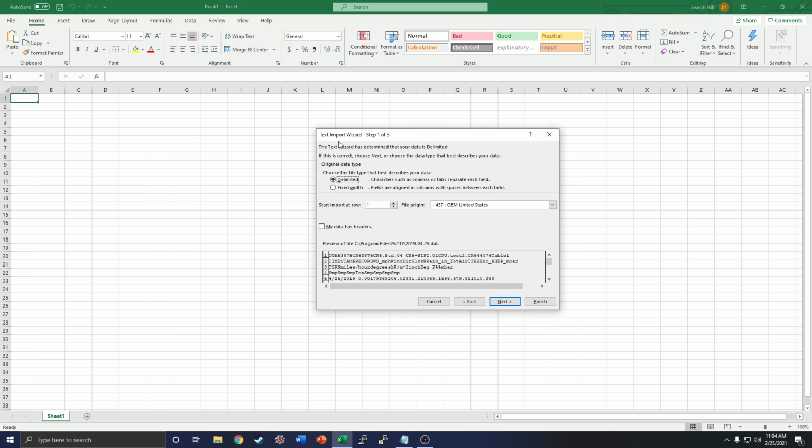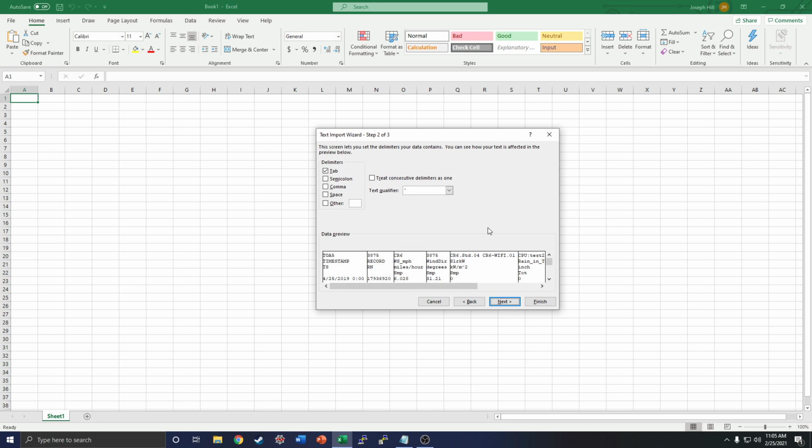And Excel's going to notice, hey, it's a formatted file. It's not just a text file. There's lots of formatting in there. So what do you want to do with it? Well, we want to keep delimited checked right here at the top. So characters such as commas or tabs separate each field. That describes our file perfectly. So we're going to leave it as delimited. We're going to go to Next.